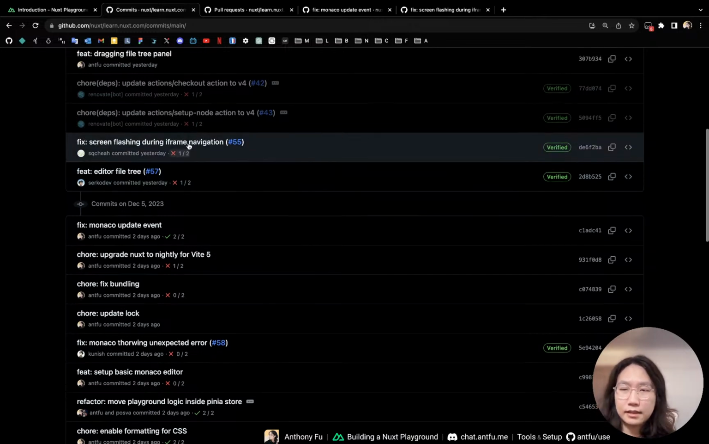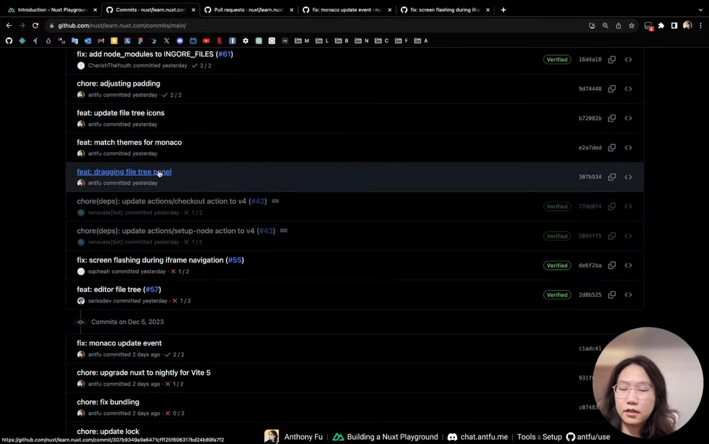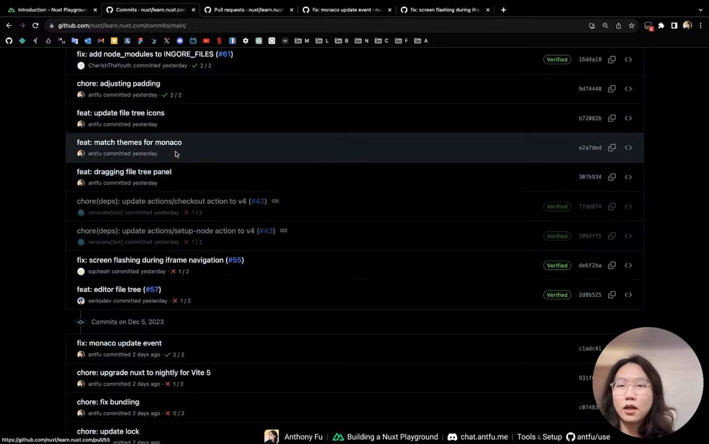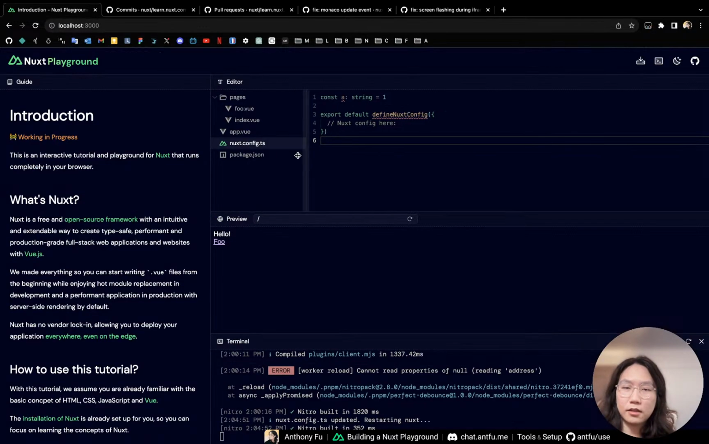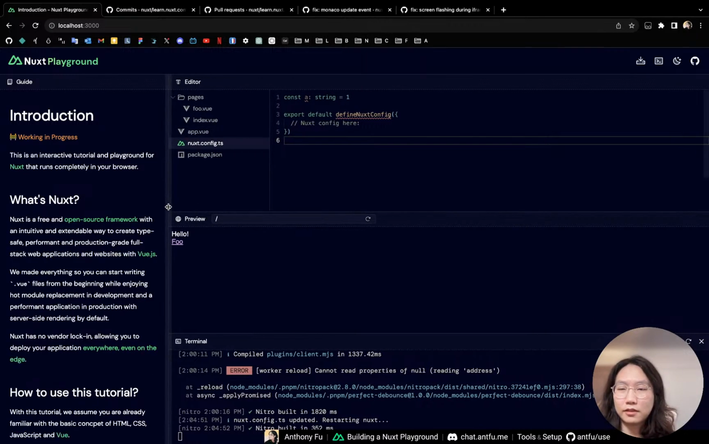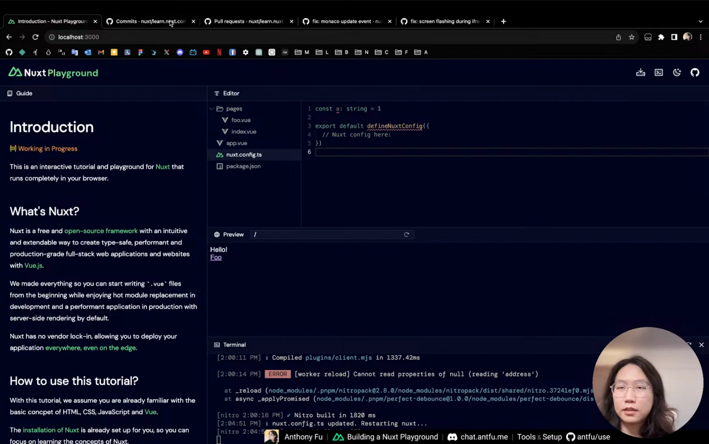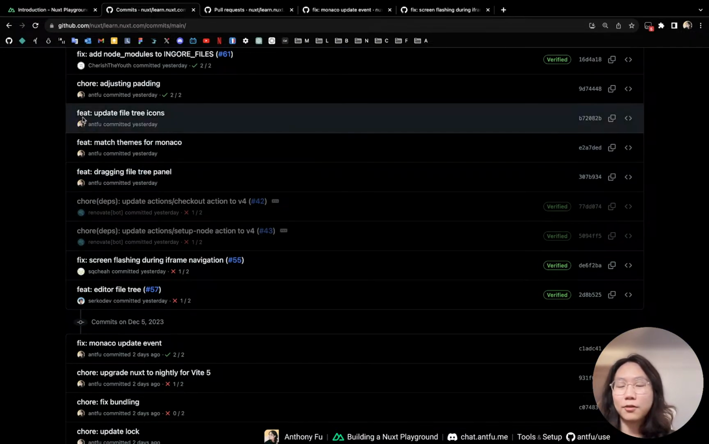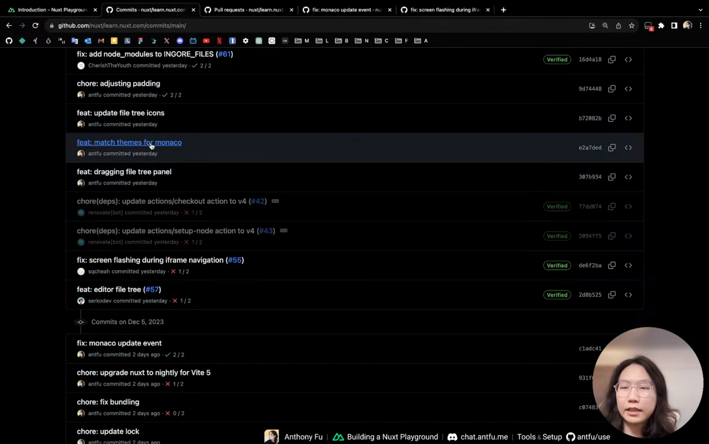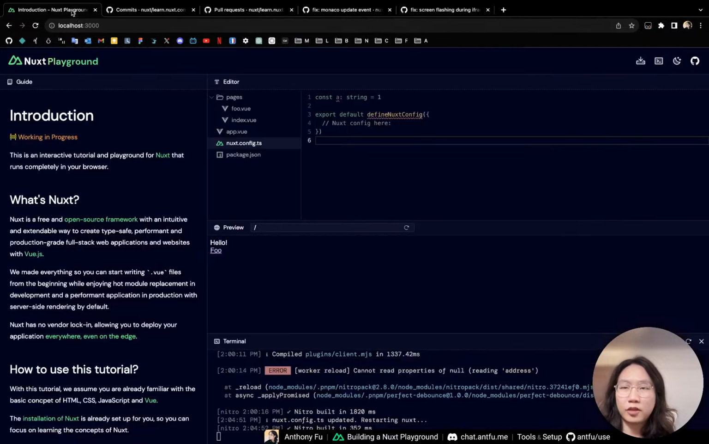And here, toggling file tree panel, dragging. Okay, I made this panel resizable, just like we did before with this panel and this panel. So I just did it offline. It's pretty straightforward. And then I matched the theme from Monaco.